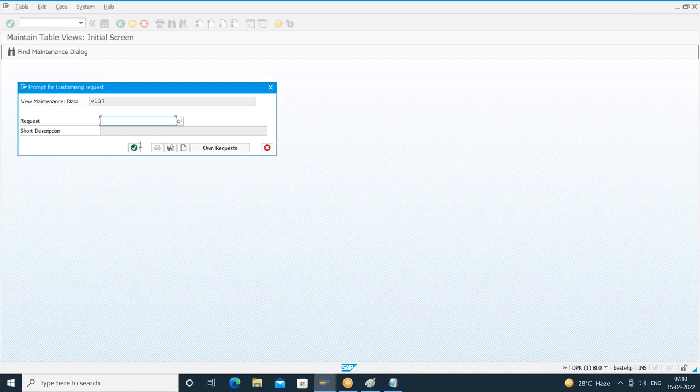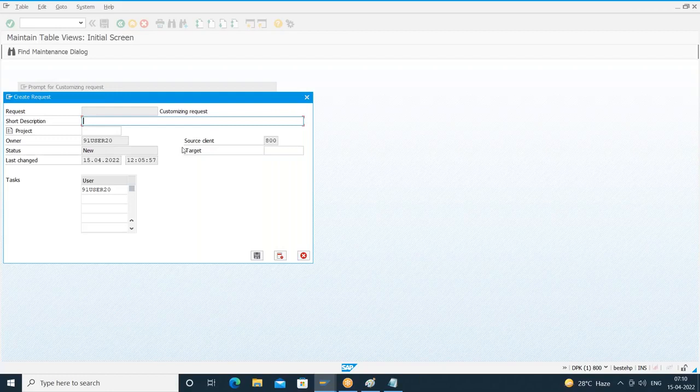So since I don't have any customizing request available, I'll click on what? Create Request. I'll give the request something like Gensoft customizing request.